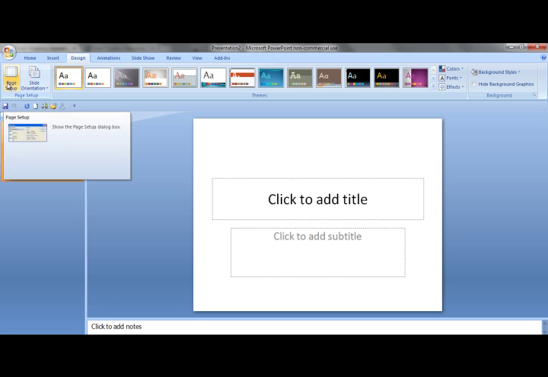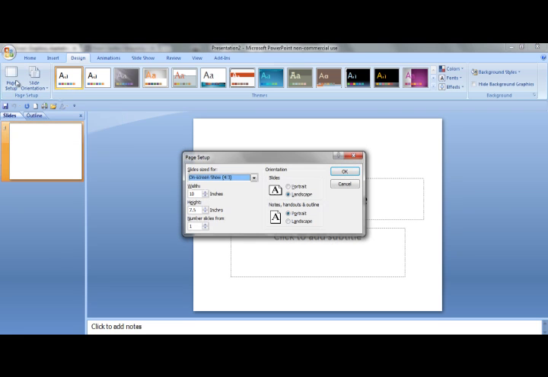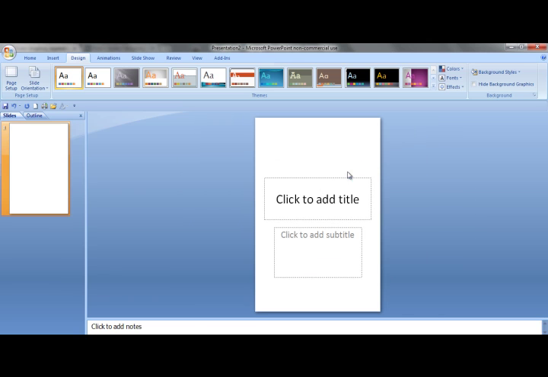You're going to select Page Setup, and you're going to input the size of your book. My book is 6 inches wide by 9 inches high. So I select that in this space and I click OK. And as you can see now, we have a shape the size of our book. Now in the center box, you just click and you put in the title of your book.